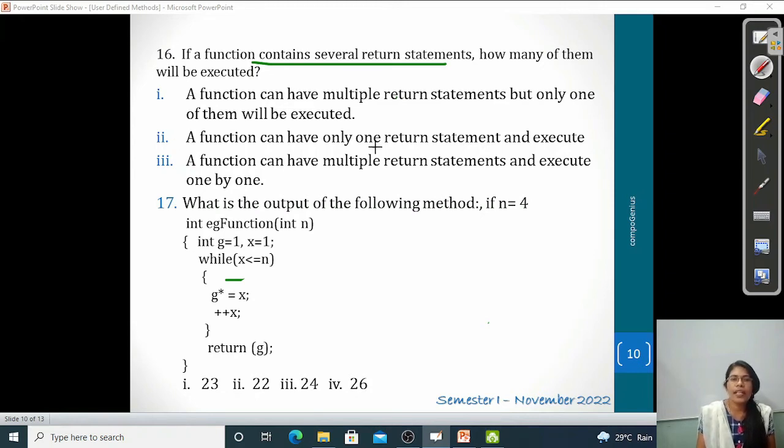Second option: can have only one return statement and execute. Third option: can have multiple return statements and execute one by one. Which one is the right one? Yeah, we can have multiple return statements, but only one will be executed. This is the right answer.